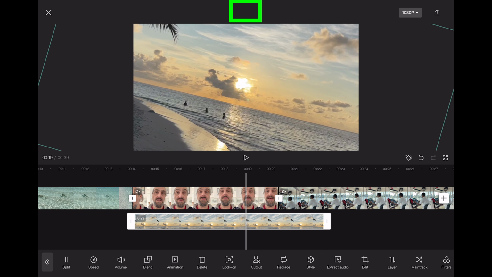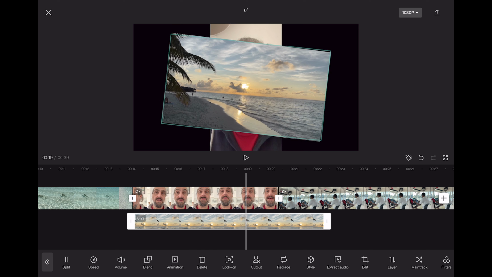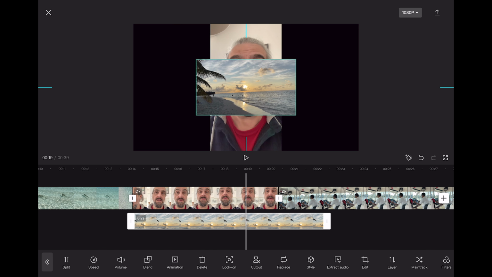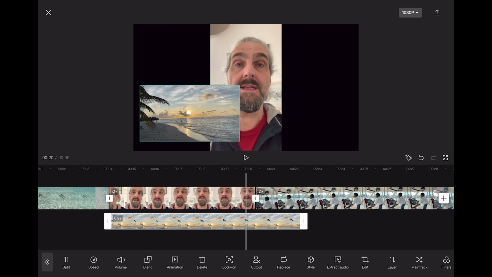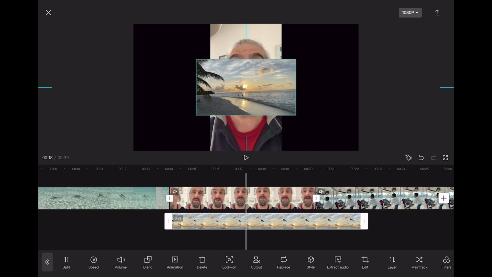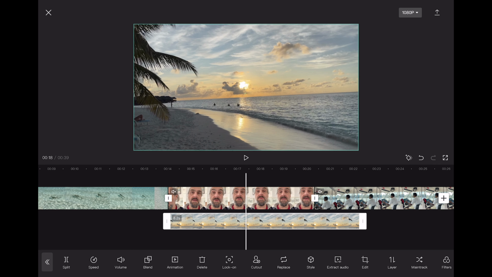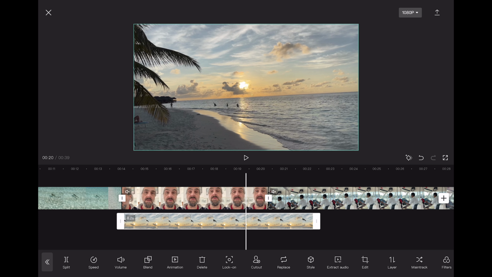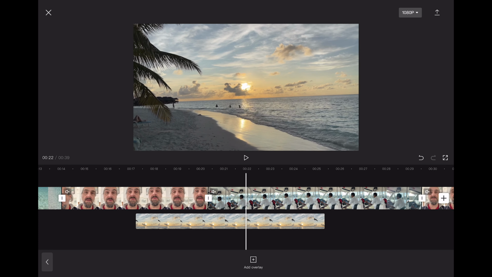So maybe you want this overlay clip to fill the screen, or maybe you want to create a picture-in-picture effect. By the way, you can do exactly the same to the clips on the main timeline: expand, shrink, or rotate. So you can go along your timeline, adding and editing overlay clips or photos where you need them.